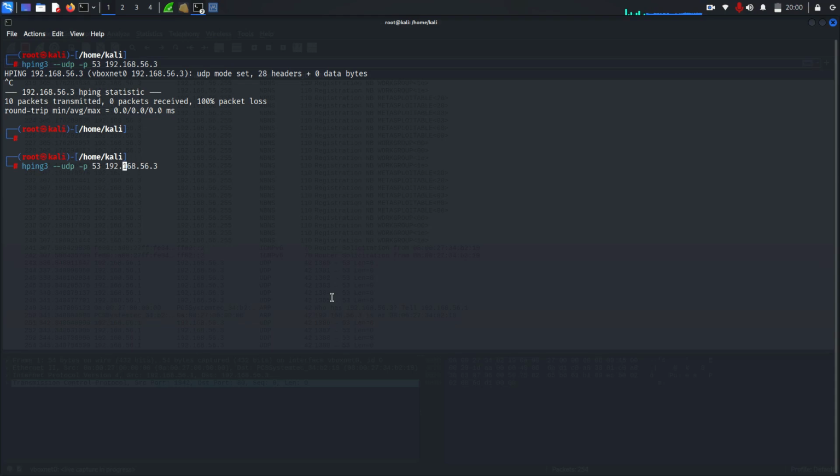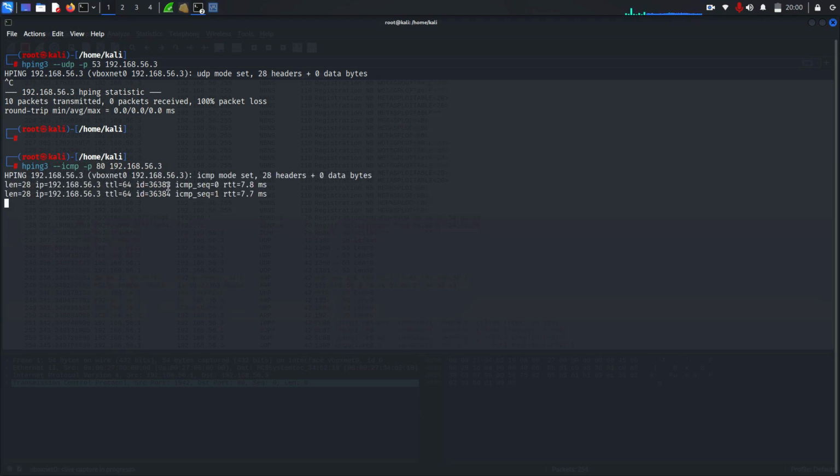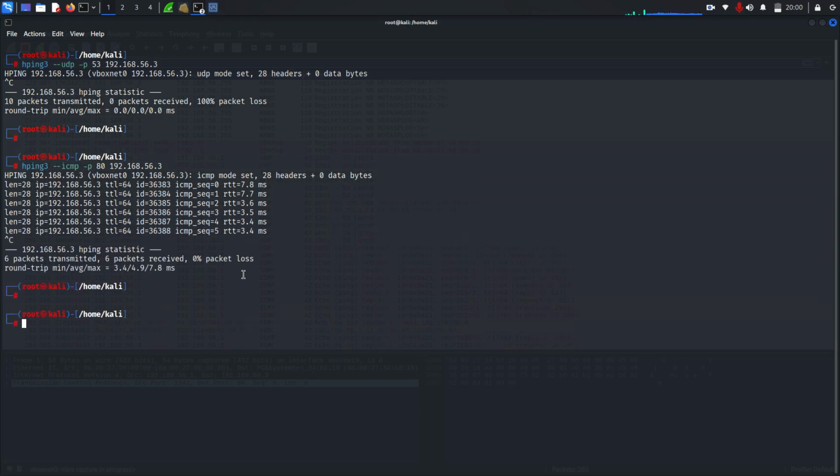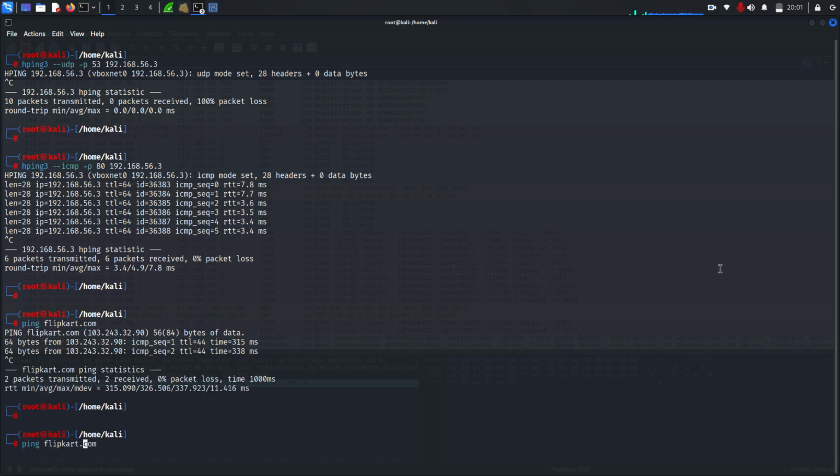Also the same for ICMP. We just use ICMP and port, let's say 80. You can see here, it actually sends an ICMP echo request. So it's similar to a ping, but more customizable, because it can bypass ping filters. Nowadays, most systems won't allow it if you ping. Let's say Flipkart, let's see if it allows pings. It can allow, but some of them do not. Amazon.in.